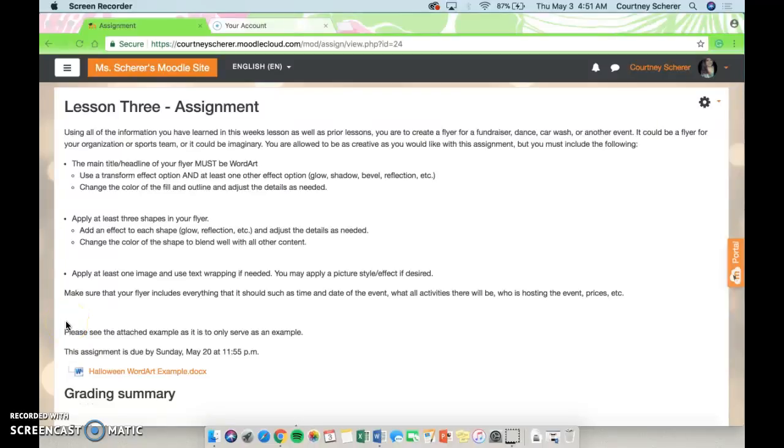Okay, so this is our assignment overview for lesson 3, our last lesson for this week. For this assignment, you'll be using all of the information you have learned in this week's lesson as well as prior lessons, and you are going to create a flyer slash poster for a fundraiser, dance, car wash, or another event. It could be for your organization or your sports team, or it could be completely imaginary and pretend.